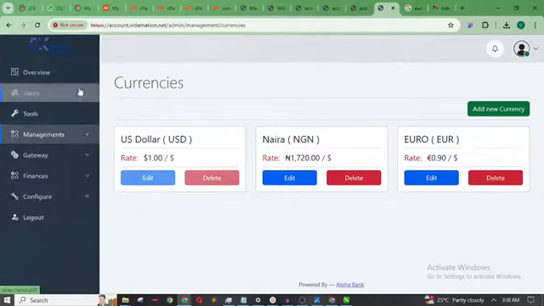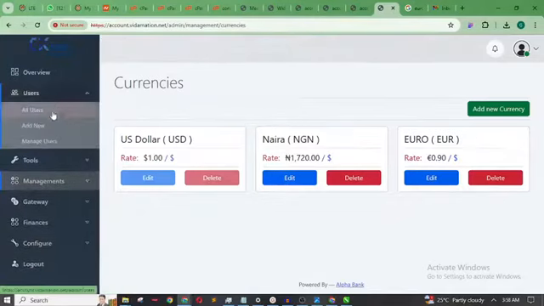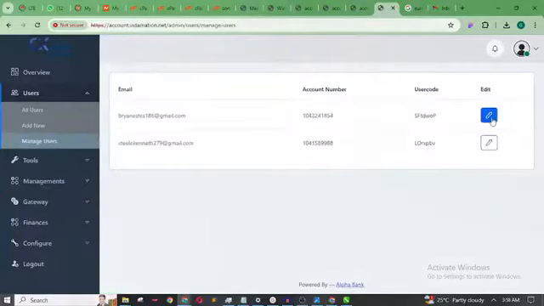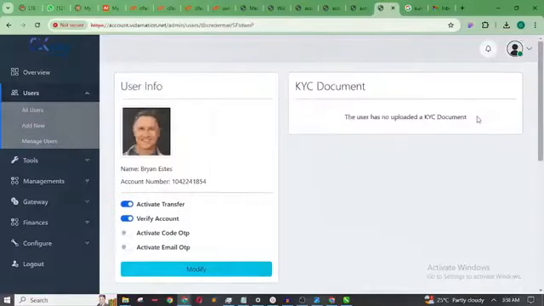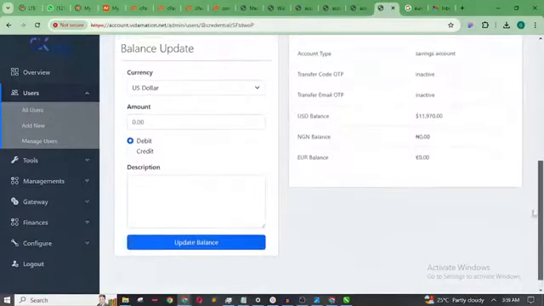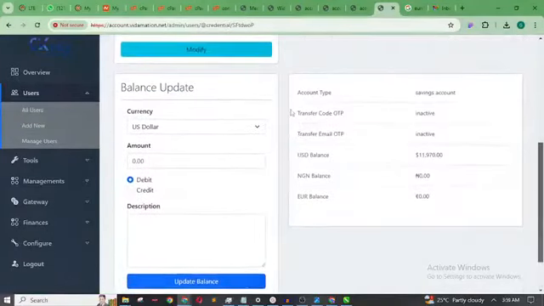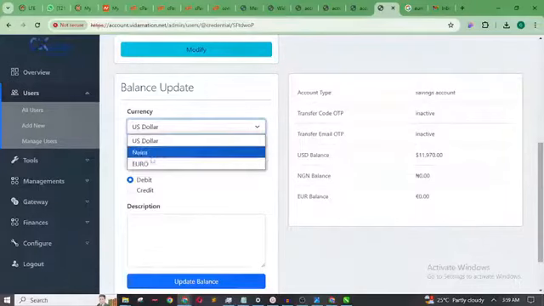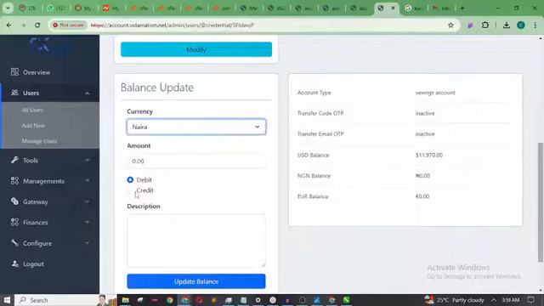If you actually want to fund the account, you just have to go to users, manage users. Currently we have only one user. We are going to be creating one more user before we finish this video. As you can see, all of the accounts we have created are here. You can just select any one and then credit it.